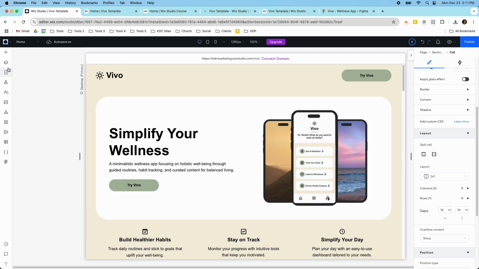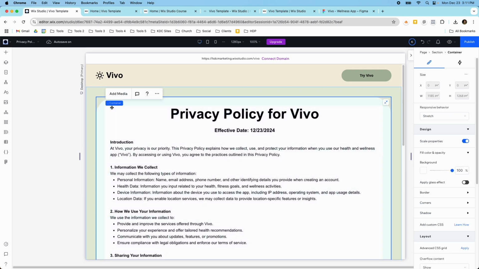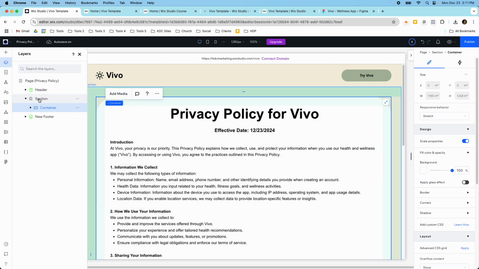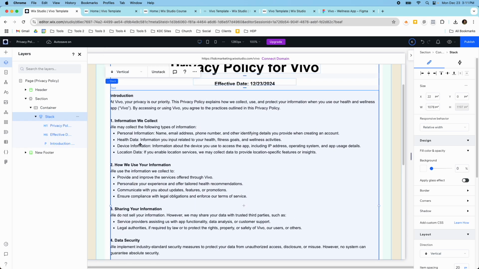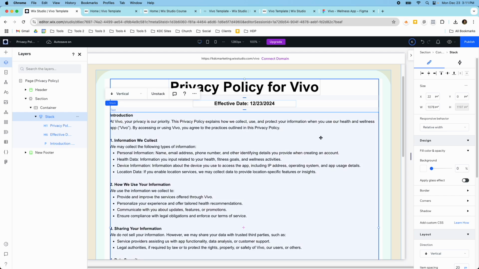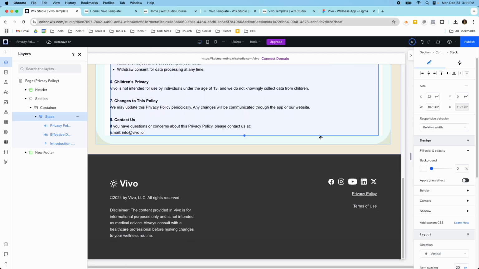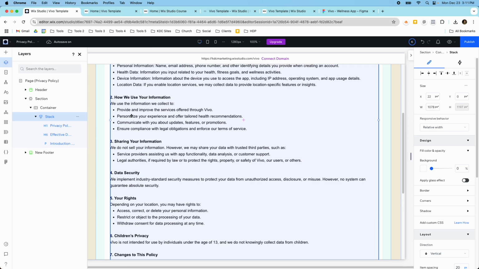So if we look at the pages here, the privacy policy, this is just a container. So I added a cell. If you look at this, there's the section and then the cell. It's a container inside of there, and then there's just text elements inside of my container. And so the container is the part that's doing the rounded look there, and then the text just lives inside it. Same with the terms of use.